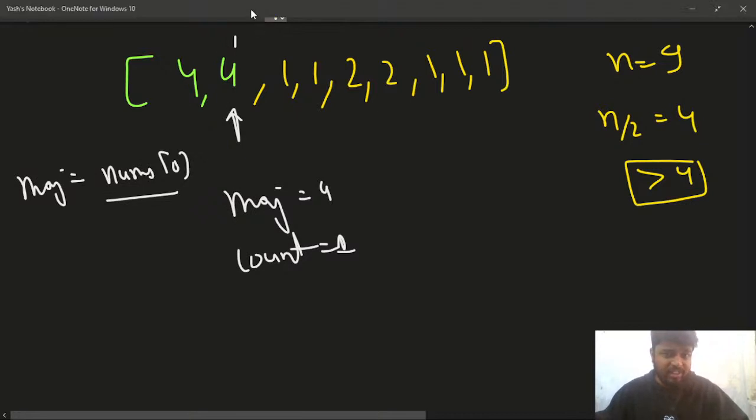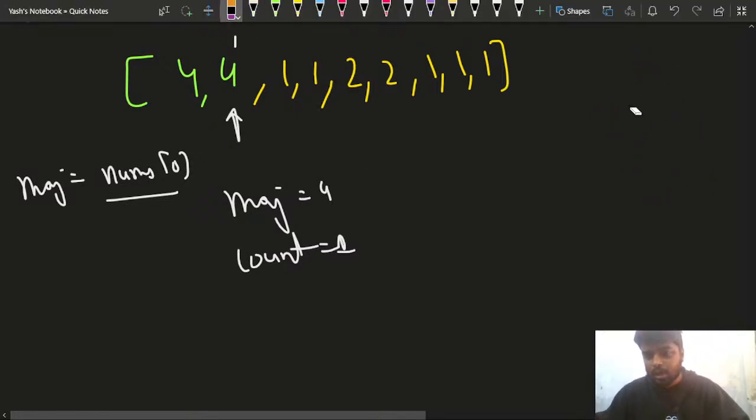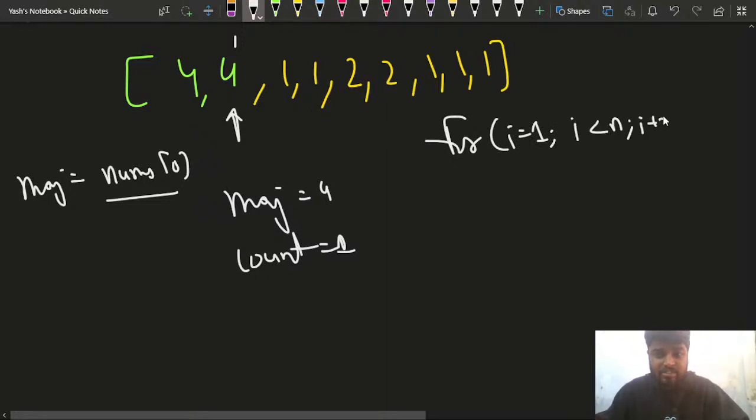So I'll be starting a loop. Let me write what I'll be doing in the loop: for i starts from 1, that is the second element, assuming 0-based indexing. So i is 1, i is less than n, i plus plus. This is what I would do.